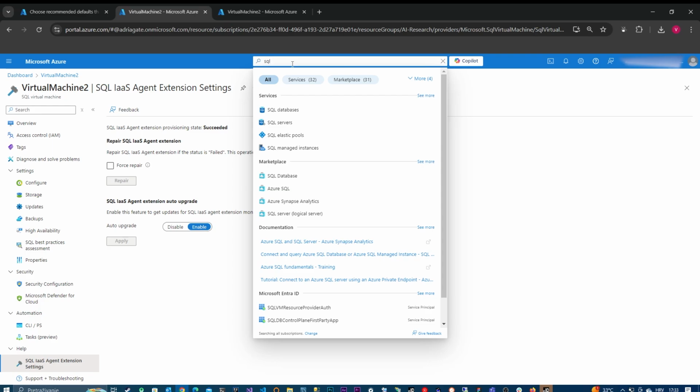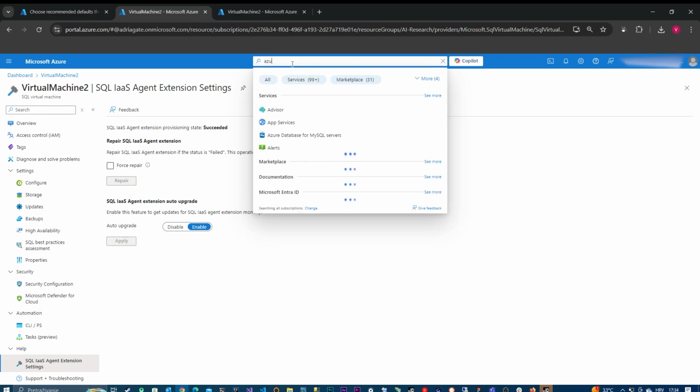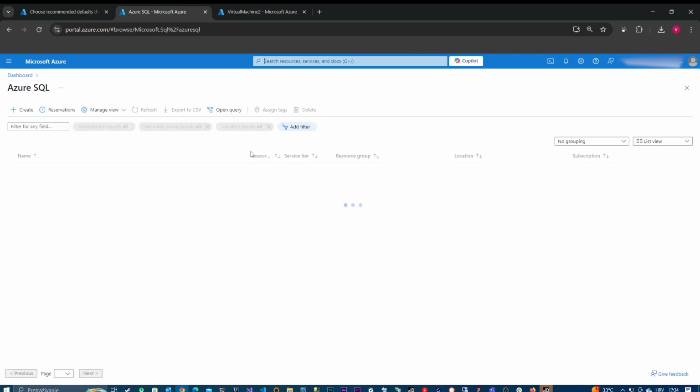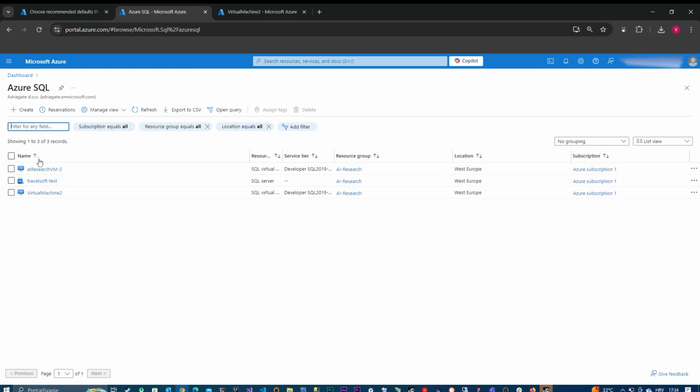If you go to the Azure SQL, by the way, here we can see all the SQL offerings. So we have like SQL database, SQL server, but also SQL virtual machines. So this is one place to see all SQL related things.